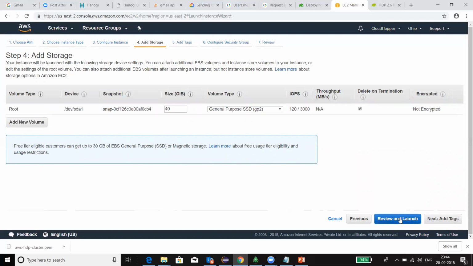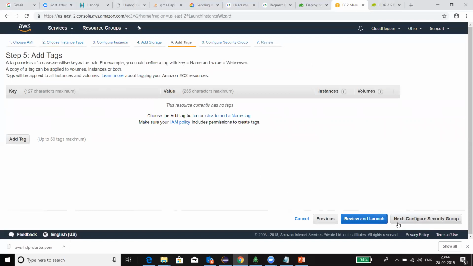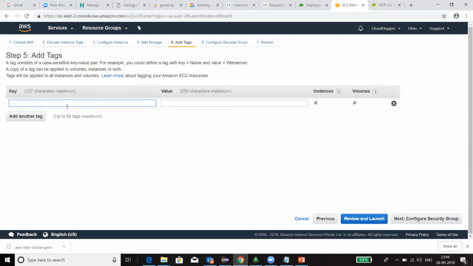But I'll do one thing. Okay, tag, security group. I'll just give a name here. My HDP cluster. All right.